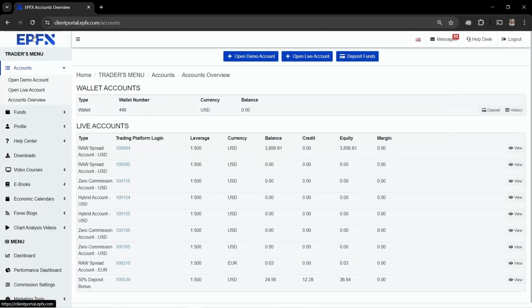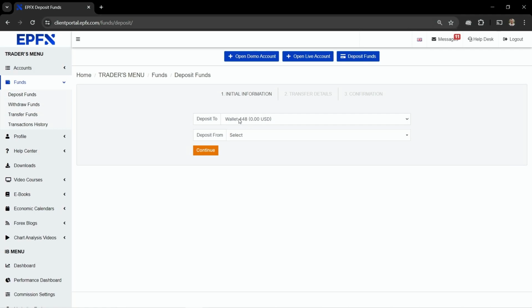In this video, I will quickly show you how to deposit with the various fiat options available in your region. Once logged into your trader dashboard, click the Deposit Funds tab. Notice my wallet has no funds in it currently.